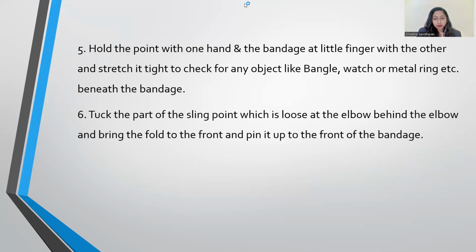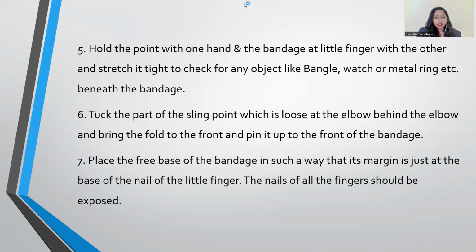Tuck the part of the sling which is loose at the elbow behind the elbow, so you need to tuck that loose point inside, and bring the fold to the front and pin it up in the front of the bandage. Place the free base of the bandage in such a way that the margin is just at the base of the nails, somewhere around this area, and the nails of all the fingers should be exposed. So you have to put the sling in such a way that only the fingers and the nails are exposed.